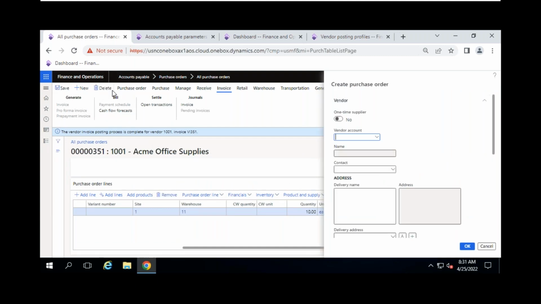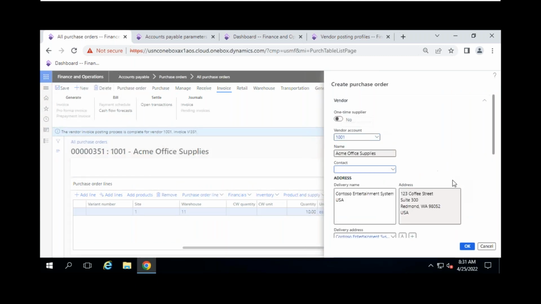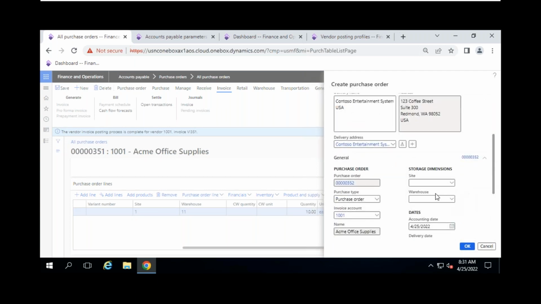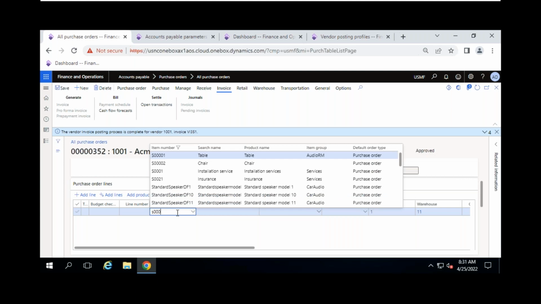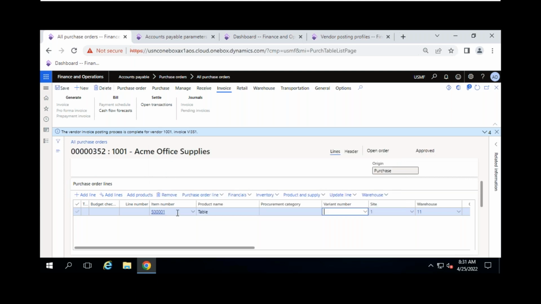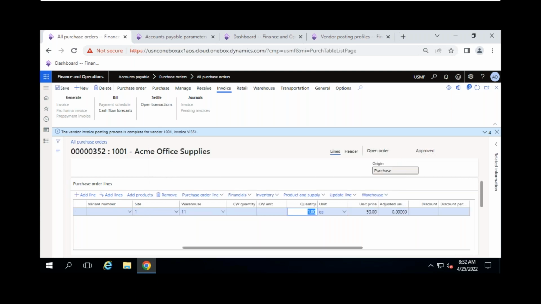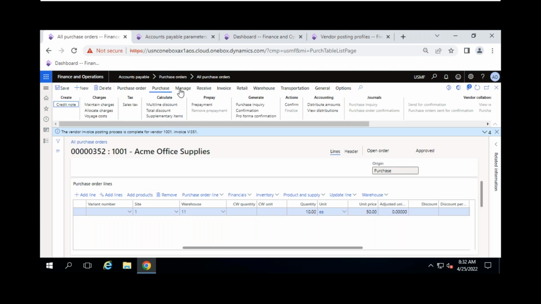Click on the new button. Select the vendor. Select site and warehouse. Click OK. Select the same item, S300401, we have created. Suppose the same 10 quantity. Now I am doing confirmation.